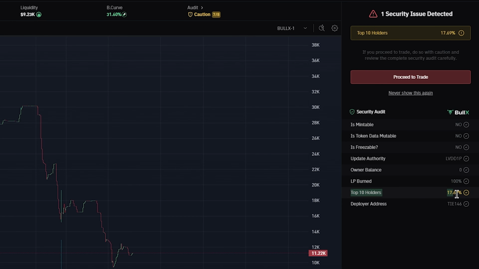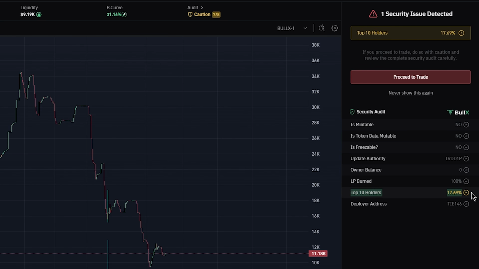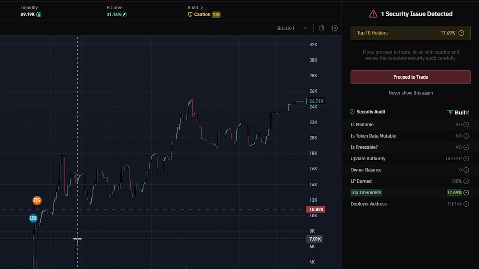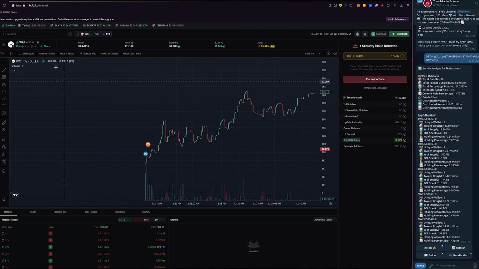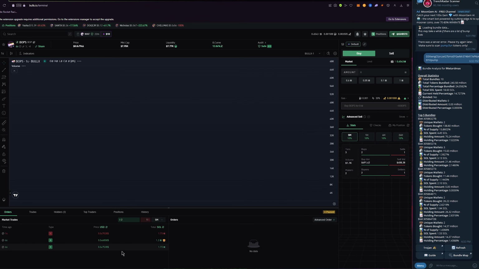Now, top 10 holders, this can vary. So it's up to your risk tolerance, what you want to tolerate, right? But I would say a decent percentage is somewhere around 25 maximum. When you get over 25 into the 30s, you need to be a little bit careful. Now, this can also be very dependent and contingent on when you get into the token, right? So if you're scalping new pairs, right? So we go over to the new pairs, and let's say we're going to scalp bops right here.